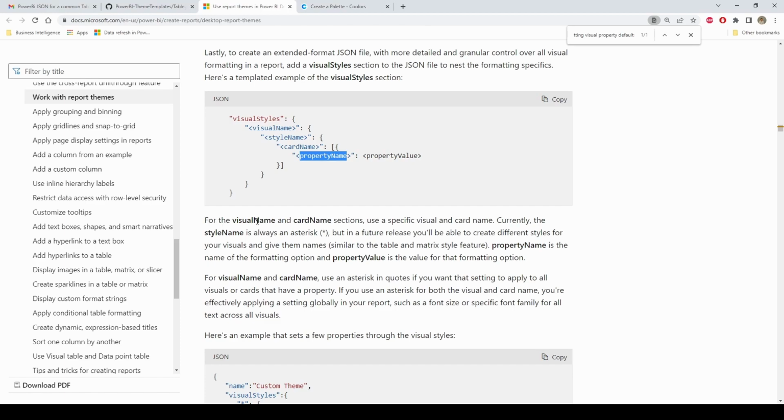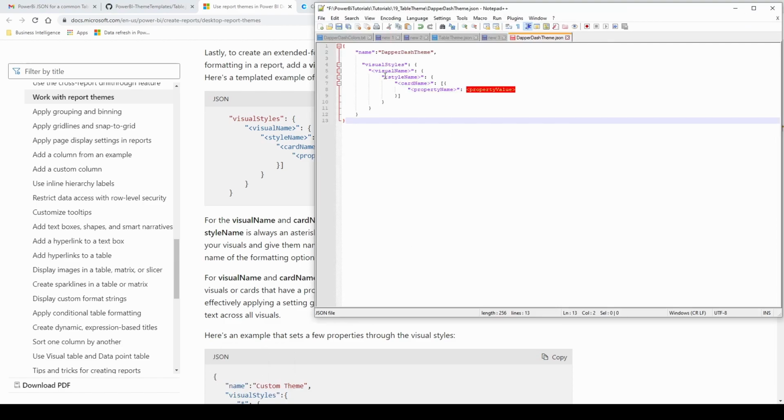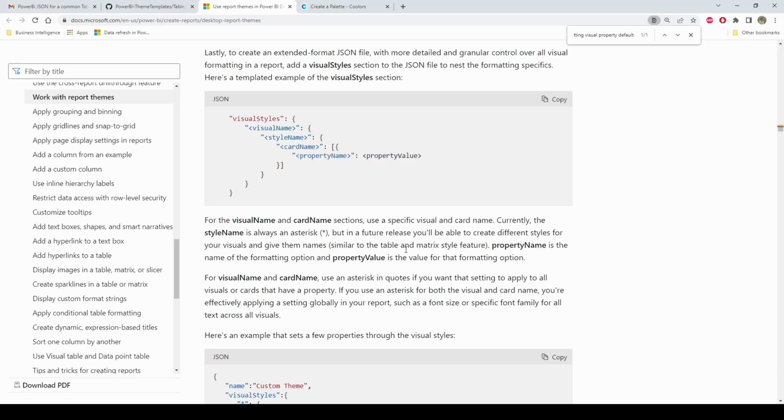So if you read here for the visual name, the card name sections, we use a specific visual and card name. However, for the style name, it is always an asterisk. We're not going to worry about why. For the moment, we're just going to know that the style name is an asterisk. So I'm going to go back and make that change on my JSON code. Right where it says style name, I'm going to make that an asterisk. Okay, and let's go back to the documentation.